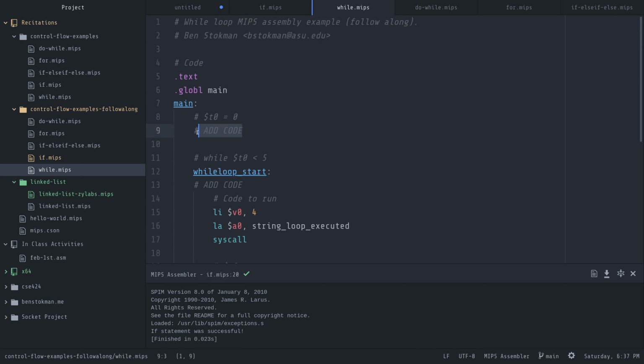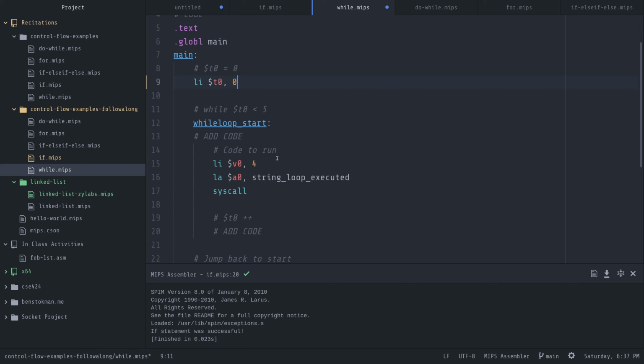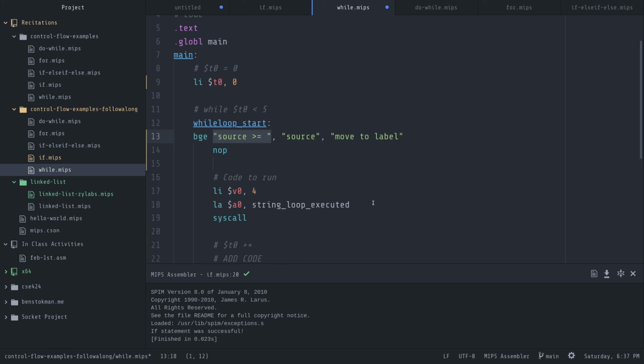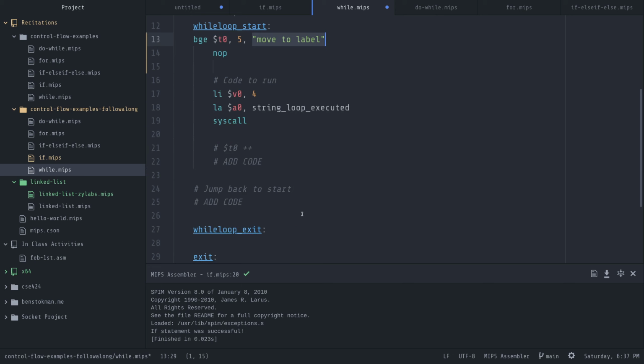So it says t0 is equal to 0, so I'm going to load immediate, t0 and 0. And then it says while t0 is less than 5, then we run this. So it is less than 5, not equal to 5. So if t0 is greater than or equal to 5, we shouldn't run this and we should skip over. So branch if greater than or equal to, and we want to check against temporary 0. We want to check against the value of 5. And then if it's greater than or equal to 5, we want to skip over the while loop. So we go to while loop exit.